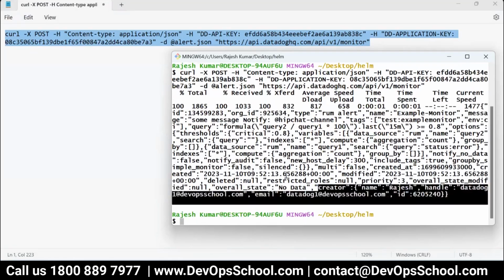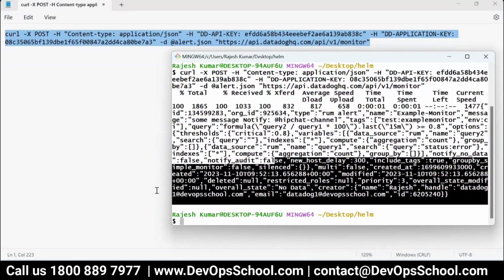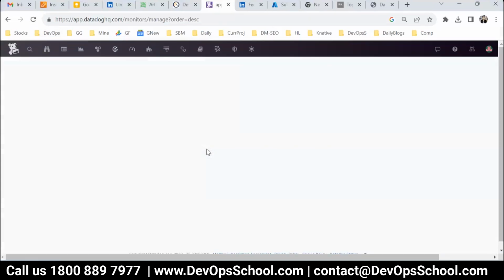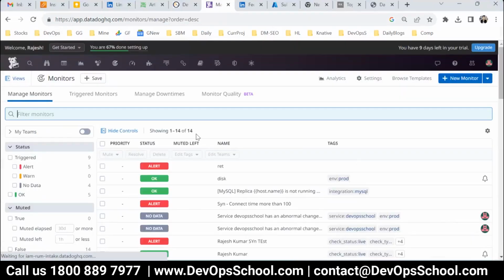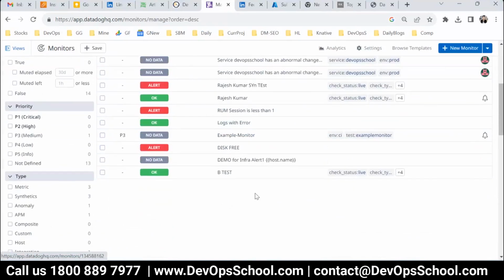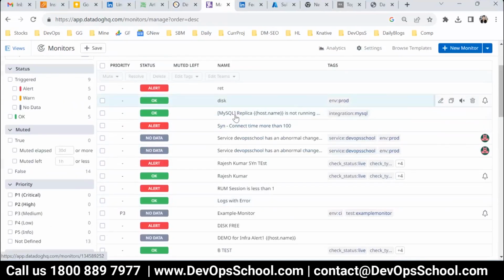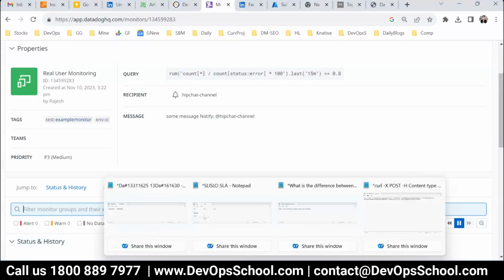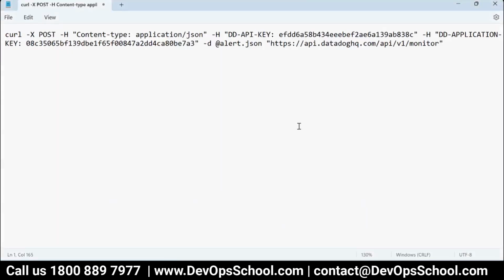Go to monitor, manage monitors, and right now I have 13 monitors in total. So now let me run this code, enter. There's no error so far, so it's done. So 13 to, refresh, 40. So this is the one I created, which is the example monitor. Here it is.